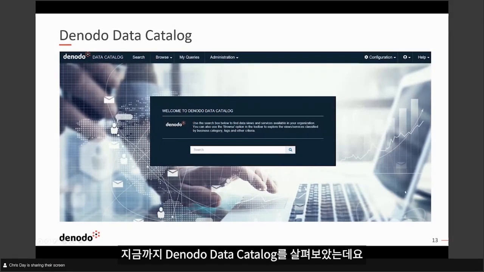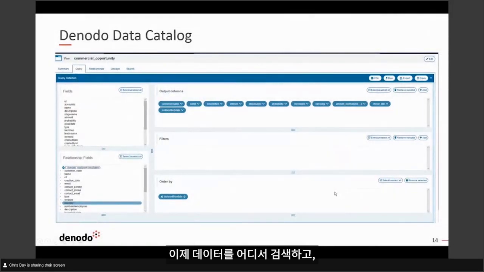So that's the Denodo data catalog, where you can search and find and understand what data is available to you.